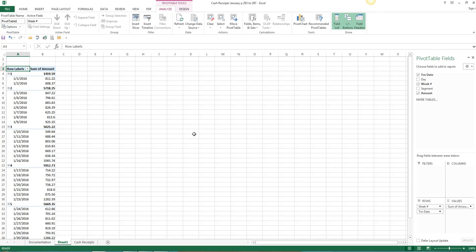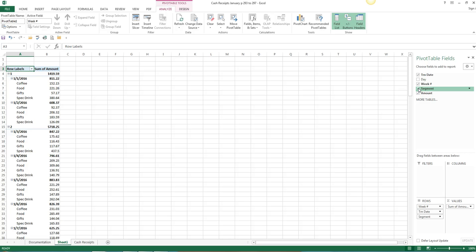Okay, on page 305. Step number 4. In the pivot table fields pane, click the segment checkbox. The segment field appears in the rows area below the transaction date field, right there. And its unique items are indented below the week number and transaction date fields already in our pivot table. Okay, right over here. Do you see it?